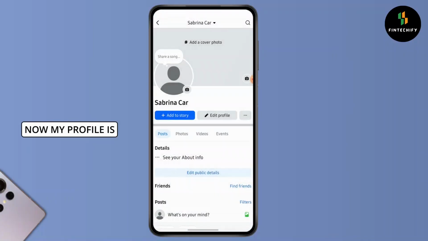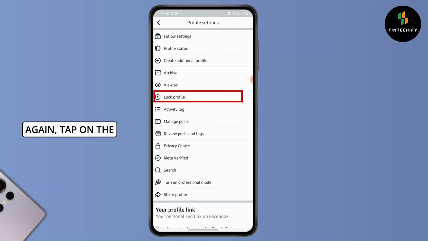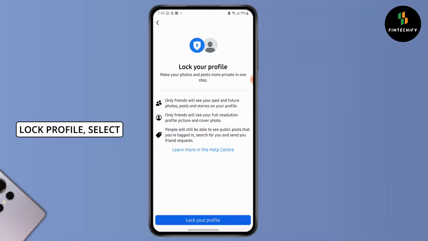Now my profile is unlocked. Now in order to lock it again, tap on the three dot and then go to lock profile, select lock your profile, and your profile will be locked.